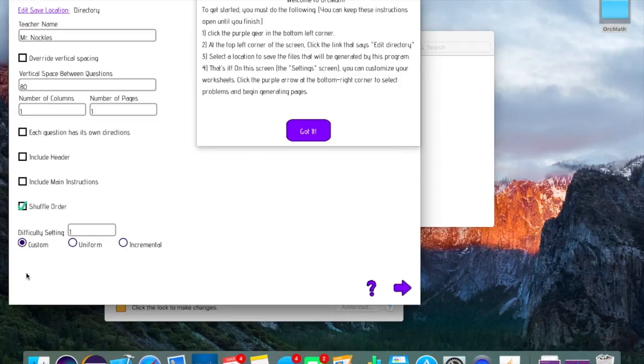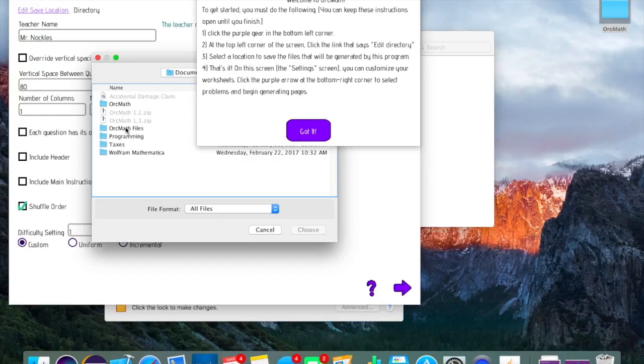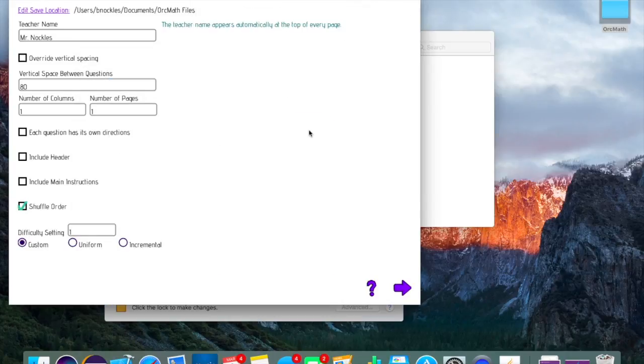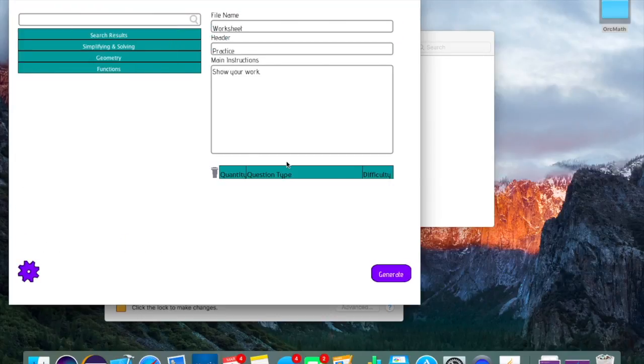So we'll click down at this little gear in the bottom left-hand corner, and we're going to edit the save directory. You can pick a folder anywhere inside of your documents. I created a folder that's called OrcMath files, and to do that I had to work inside of the desktop. I selected that folder. The other thing you're going to want to do is change the teacher name. By default it uses my last name, Knuckles, and you can change that to your name. But in this case I'm going to keep it as my name, Knuckles. And that's it. That's the basic settings. There are a lot of other things over there, but we'll talk about that in another video.